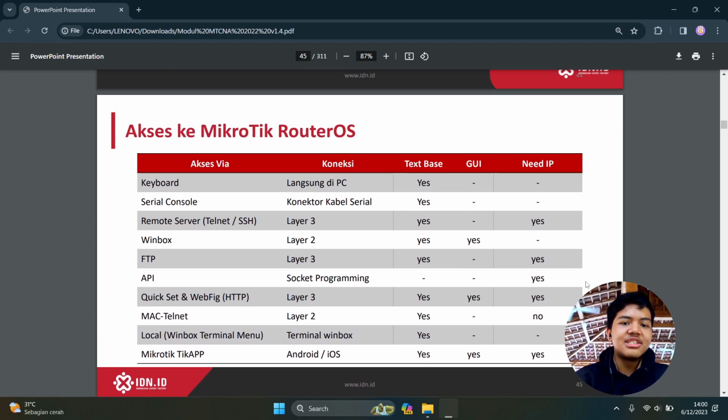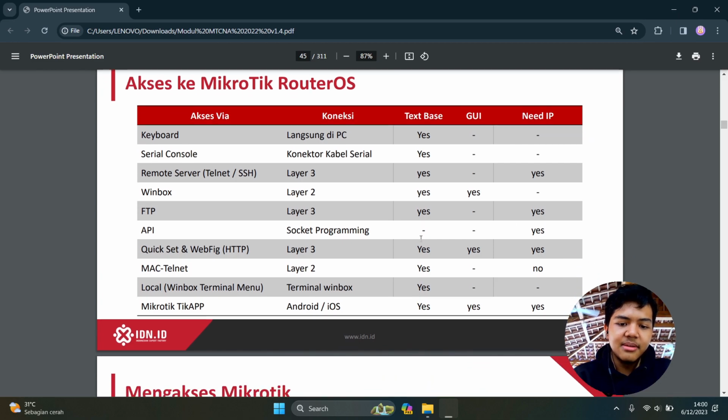Basically, to access it you need a keyboard for typing, and you need a mouse or maybe a trackpad, usually for moving the cursor for navigation, and that's about all.